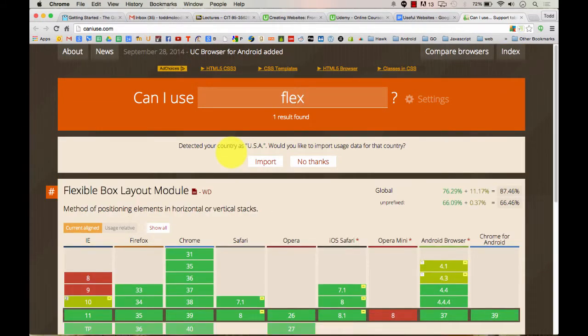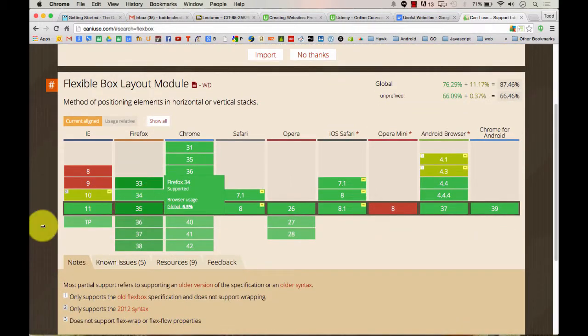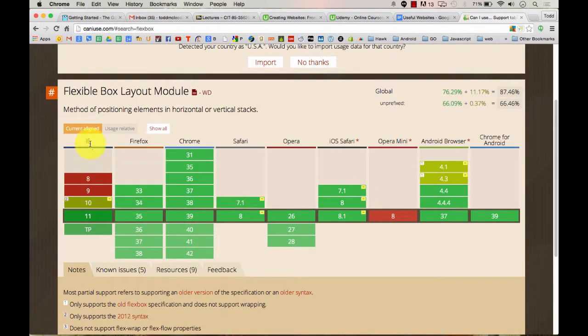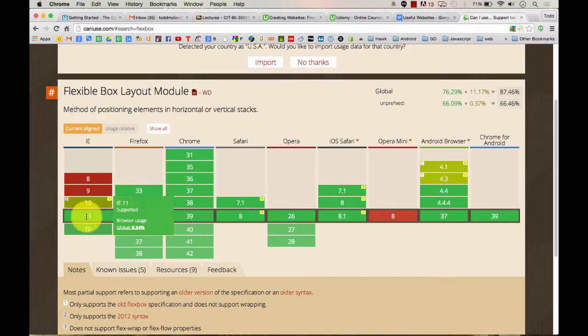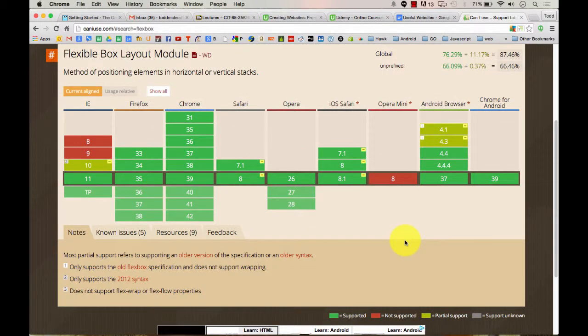So for instance, if I wanted to use Flexbox, which is a new way of doing layouts, I could type in flexible, and here's flexible box layout model. It shows me Internet Explorer, Firefox, Chrome, Safari, and then which versions do not support it, which ones have marginal support, and which ones have full green light support. So you can see if you use Flexbox to do your layouts, well, you're not going to be working on this one, but on everything else that's current, you're working.